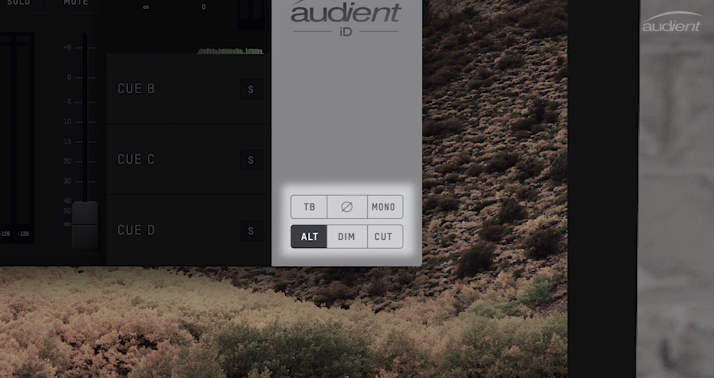Next, we have the monitor control buttons. Here you have a number of different functions that can be used to help improve your workflow in the studio, including Talkback, Polarity, Mono, Alt Speaker, Dim, and Cut.